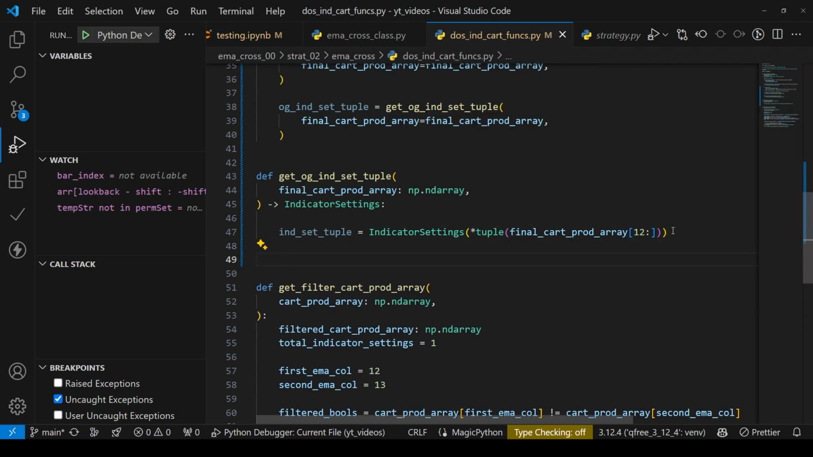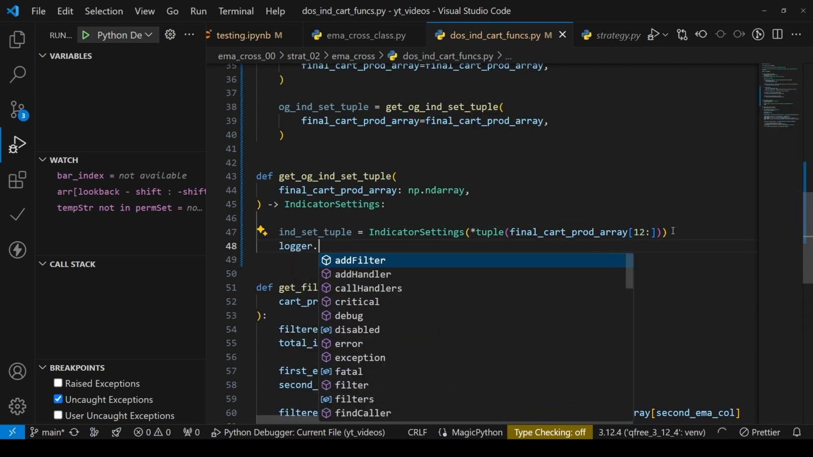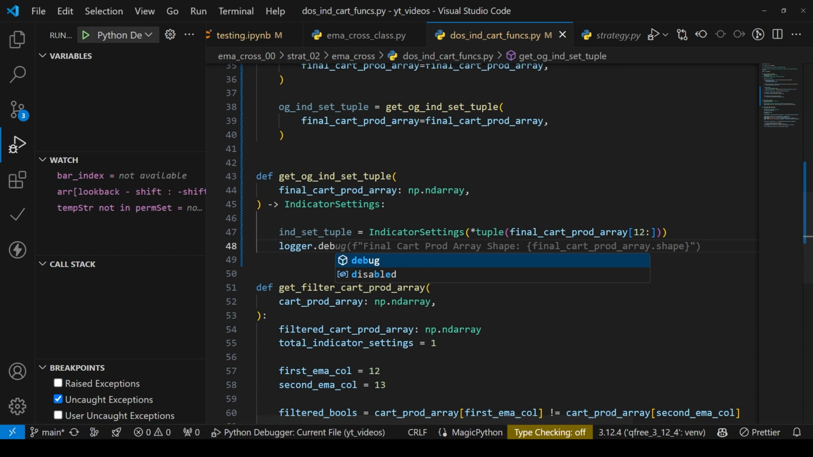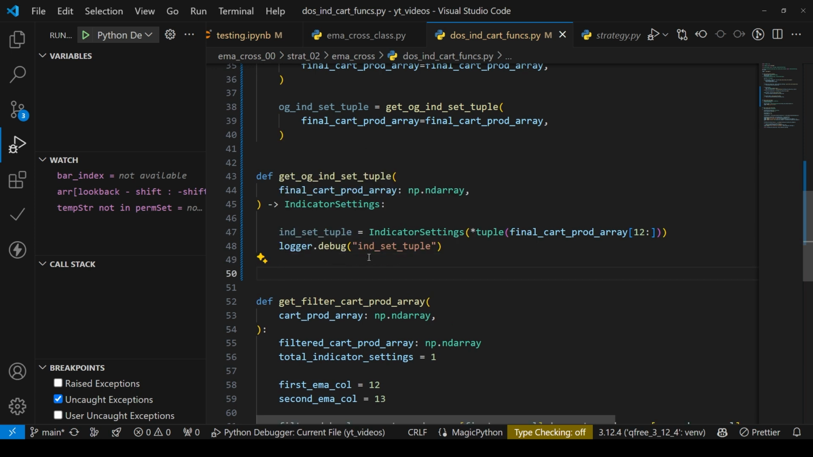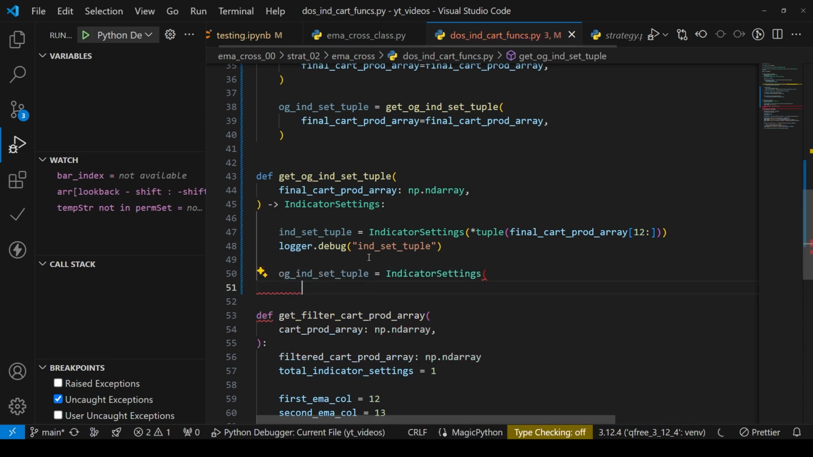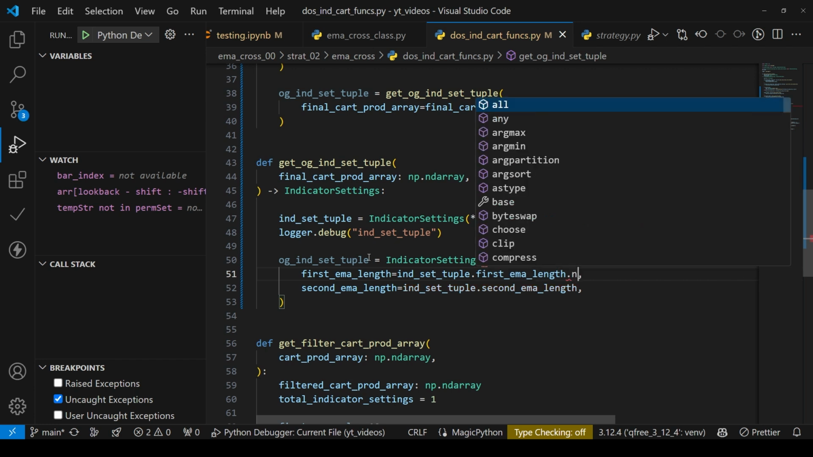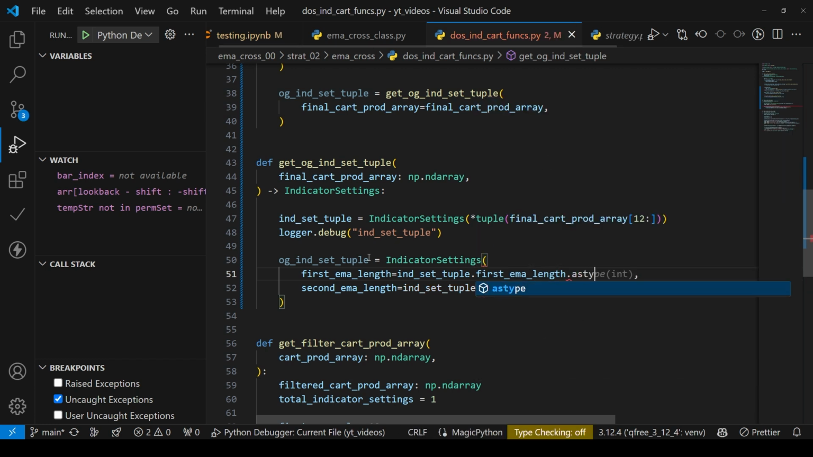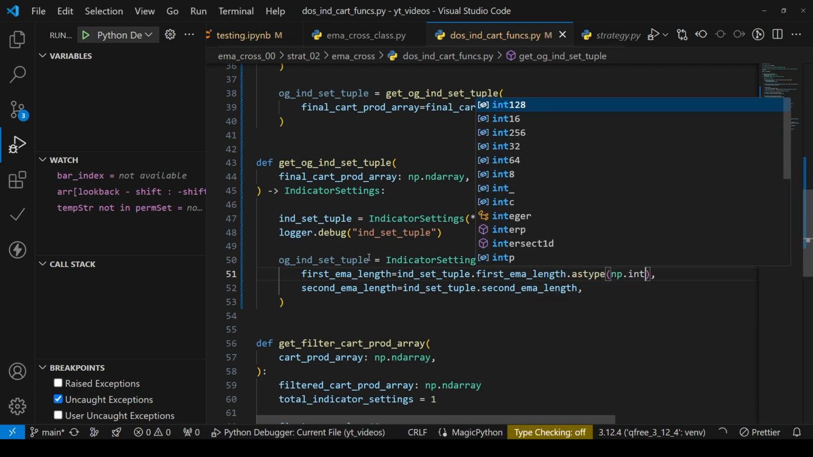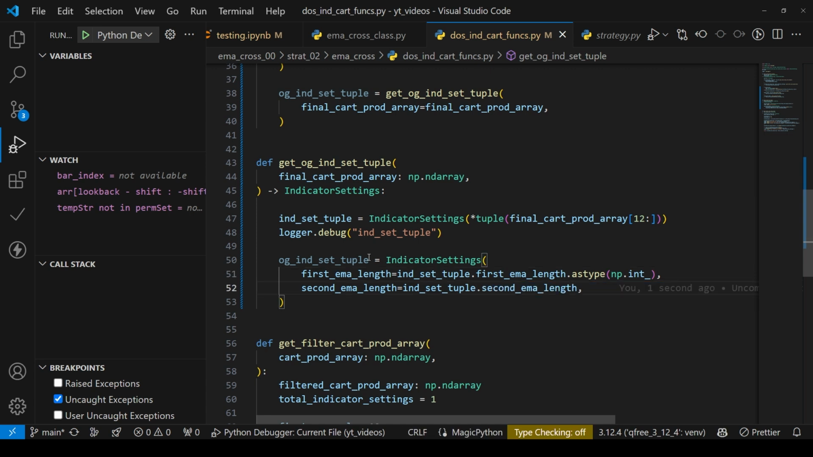Okay. Then what we need to do is say logger.debug. And these debuggers are just going to help us if we need to see where we are in the code, in case we're searching for some problem or something like that. So now we're going to say OG indicator setting tuple equals indicator settings, and here dot as type np.int. I think I should probably change that to, well, whatever, I'm not going to do that.